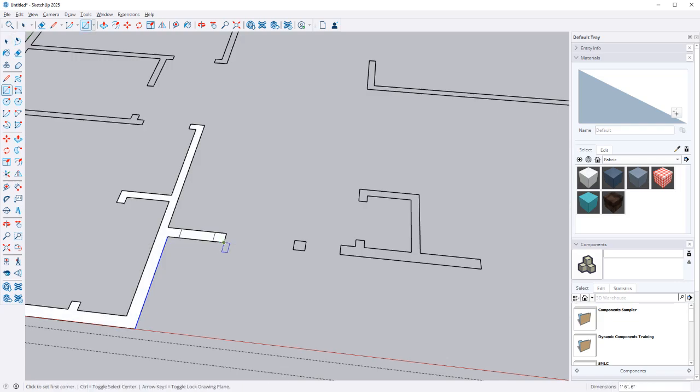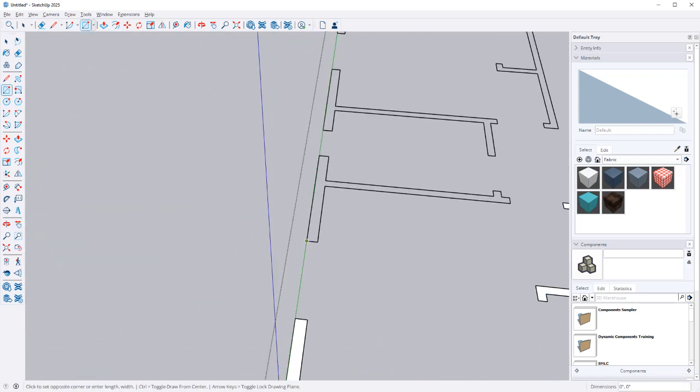Now that it's set up like this, I can go through with the rectangle tool and just start filling in the gaps for all my windows, and eventually I'll get the whole way around the model.